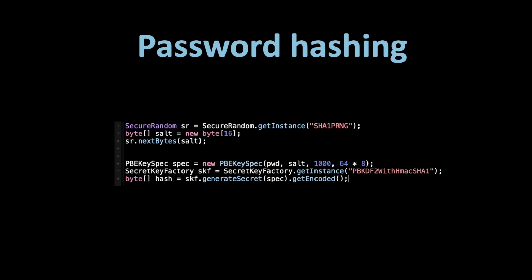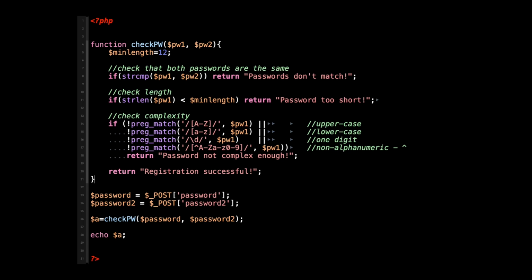If you want to know more, I encourage you to watch my video on password hashing. In that video I go into detail on how to perform hashing, how to apply the salt, and so on. When users create accounts, enforce strong password policies. Encourage the use of complex passwords containing a mix of uppercase and lowercase letters, numbers, and special characters.